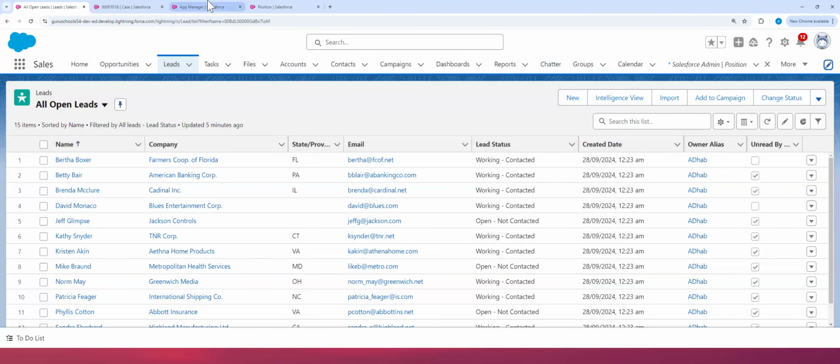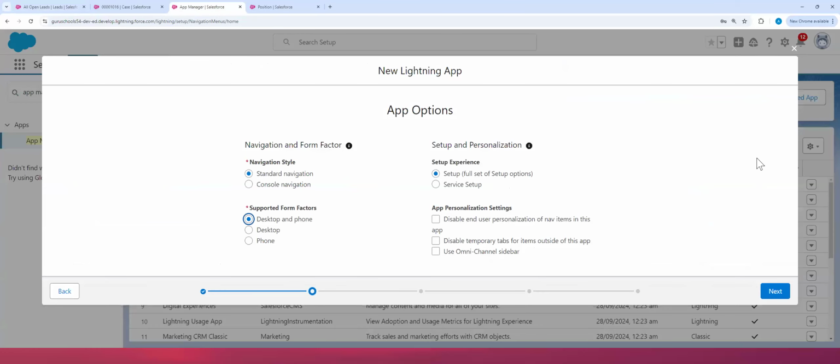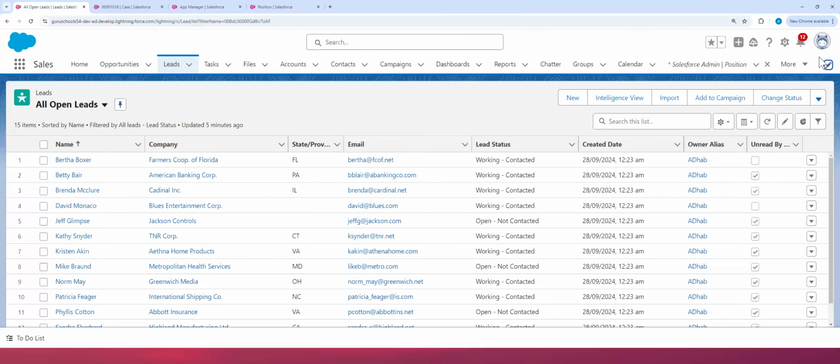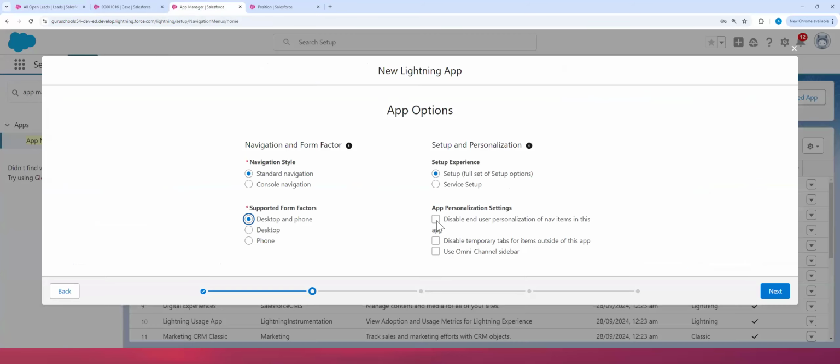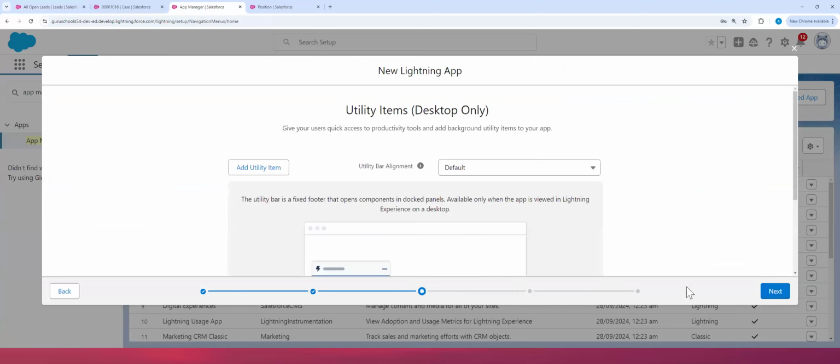So that means the user can only add the tabs. They cannot remove them. If you don't want your users to go directly here and add tabs in the navigation menu, then you will select this and disable this feature, but I don't want that. This is something which is used in the support business. So now we are going to click on next.